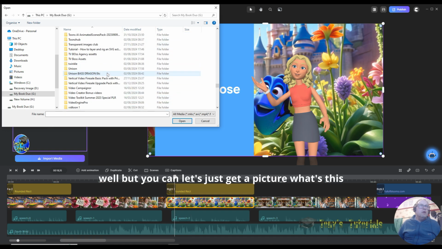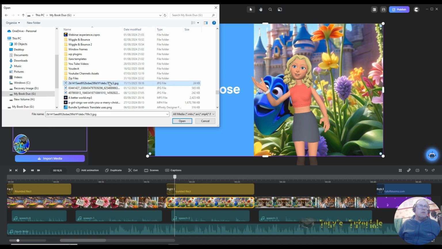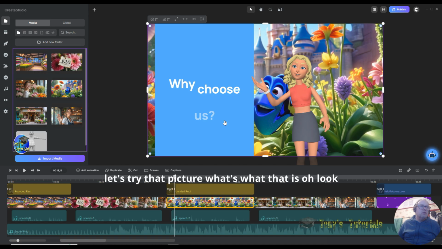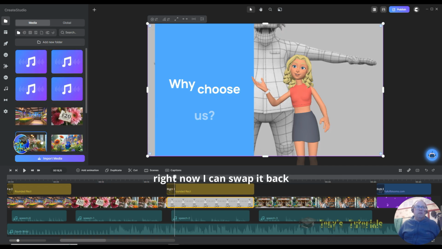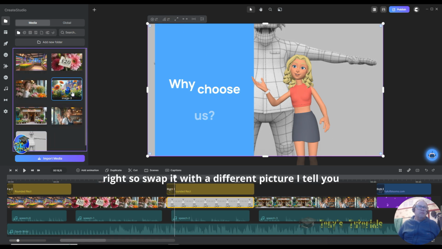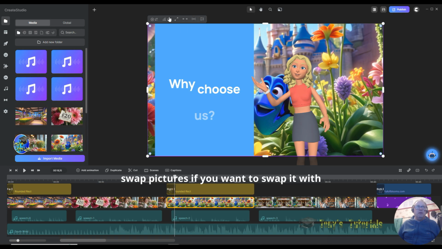But you can. Let's just get a picture. What's this picture? Let's try that picture. We'll see what that is. Oh look. Yeah, that picture. You can swap it with that. Say, for example, just an example. There you go. Right, now I can swap it back. So swap it with a different picture. Bang. That's how you swap pictures.